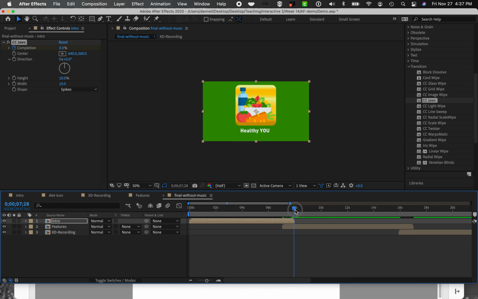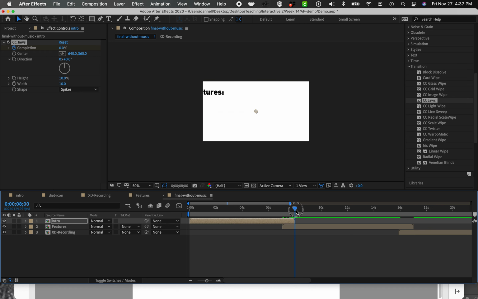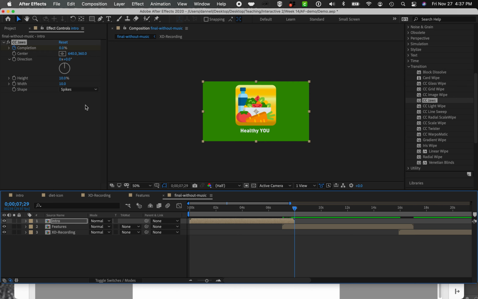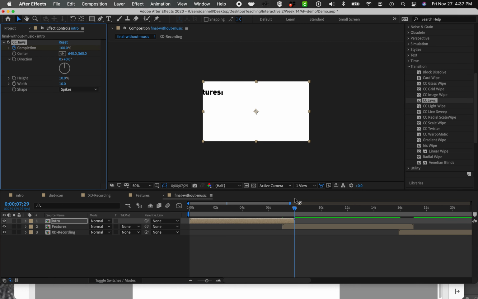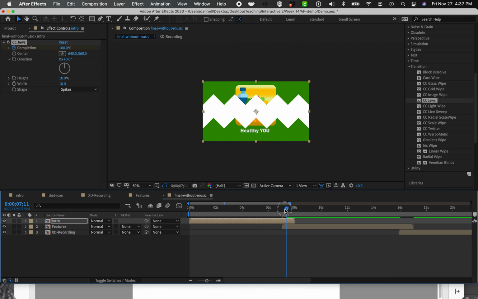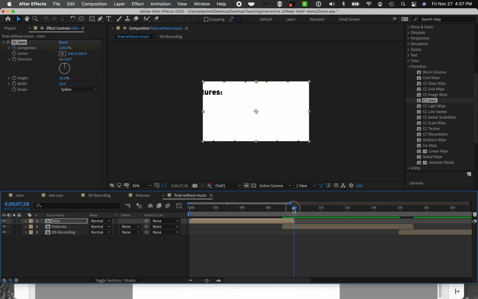I'm going to scrub down to the end here. Oops. Try to be as precise as we can, so we still want to see it right there. And I'm going to change this to be 100%. And now if I scrub through, you can see that we have from 0% effect to 100%. Let's do that again for another one.